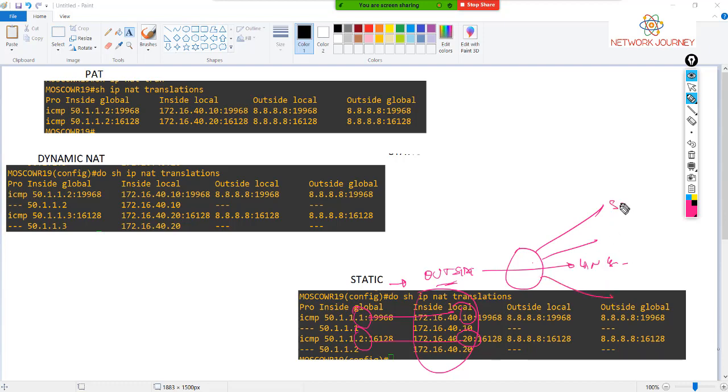So let's say you have server 1, server 2, server 3, then this router must know that this public IP is bound to this, this is to this, this is to this, and this is to this. Okay, that's for outside to inside, because initially there will be no translation table, right? Once the translation table is built up, then you really don't need static. You can also make use of PAT or dynamic NAT.